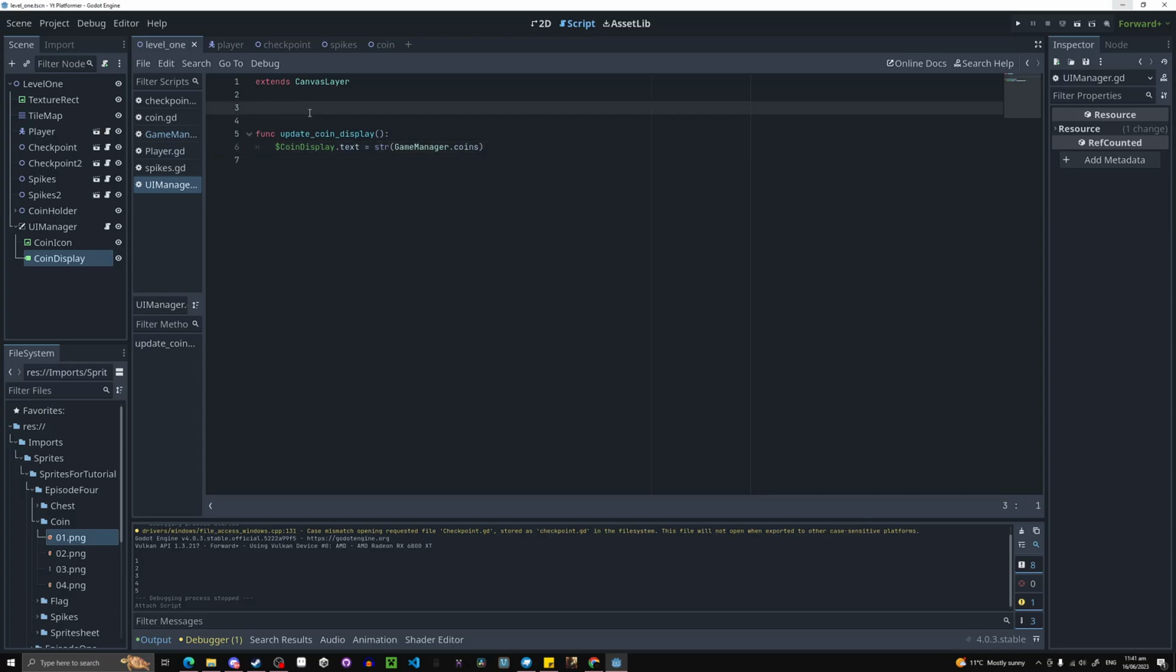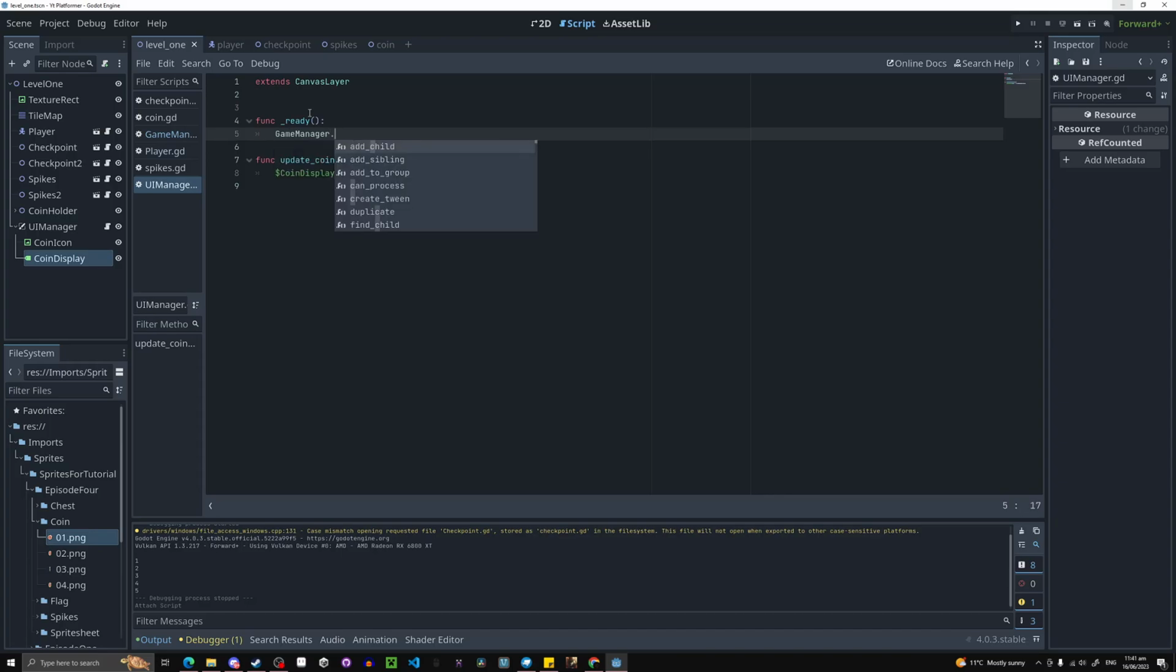Cool. And now we need to connect this to the game manager. So func _ready, game manager dot gained_coins. Cool. Dot connect.